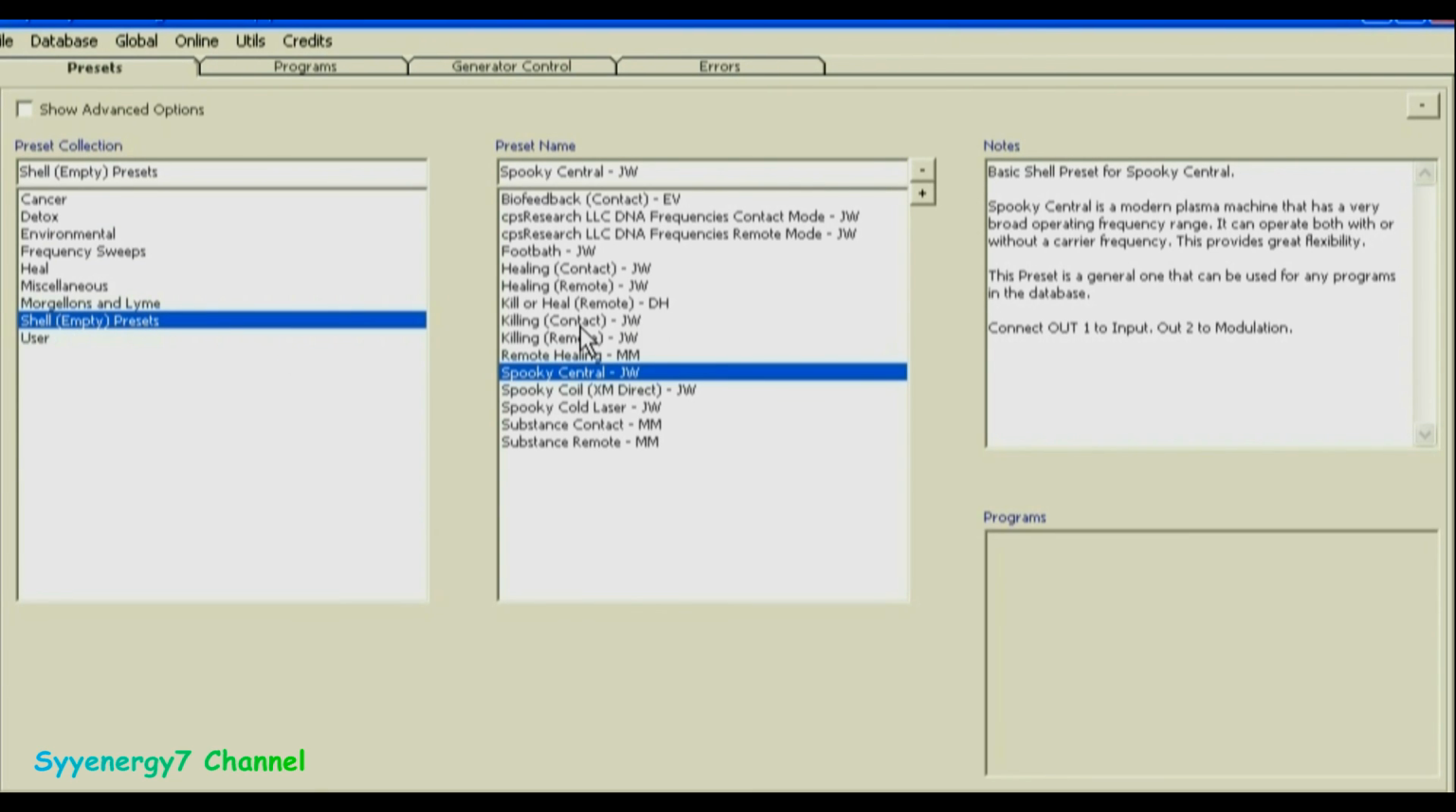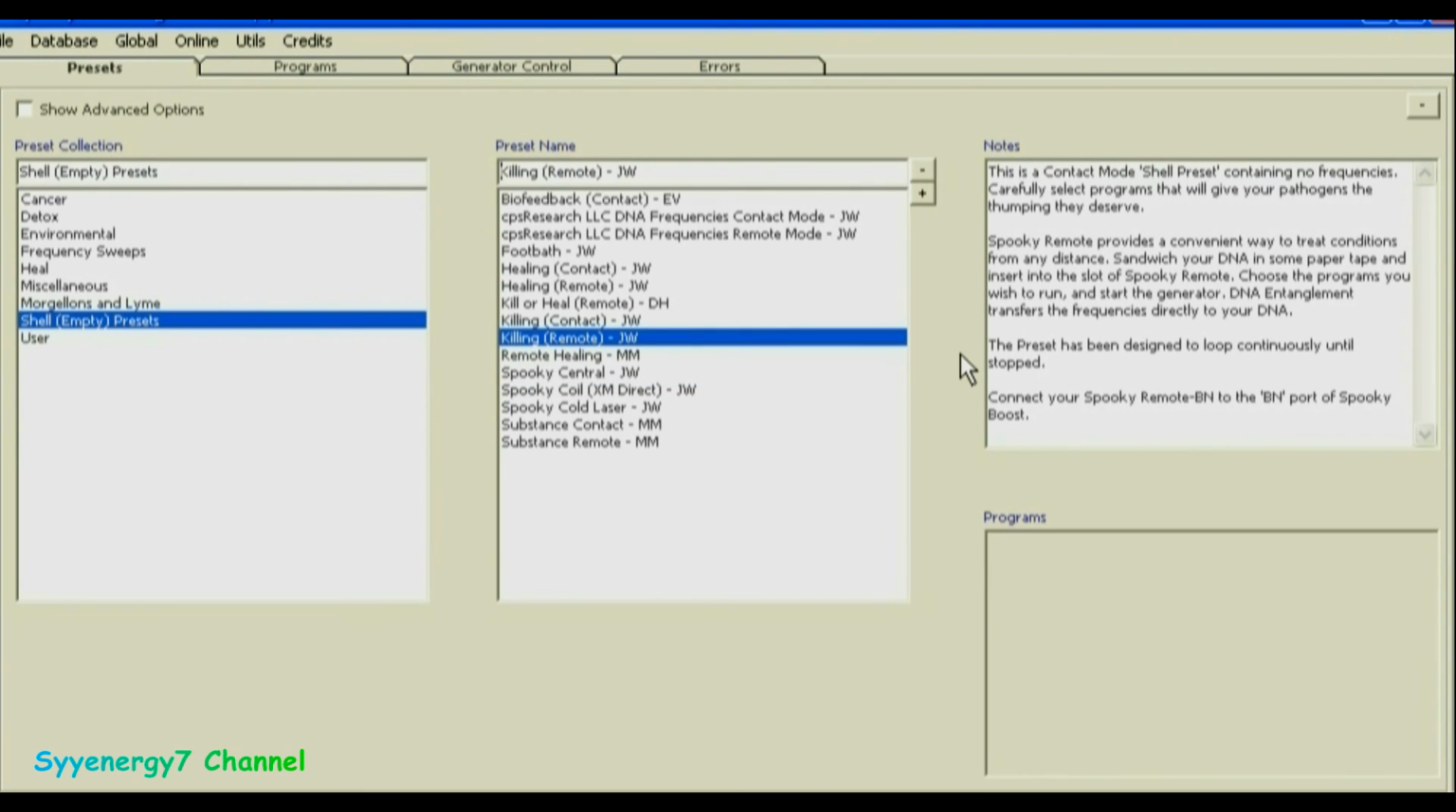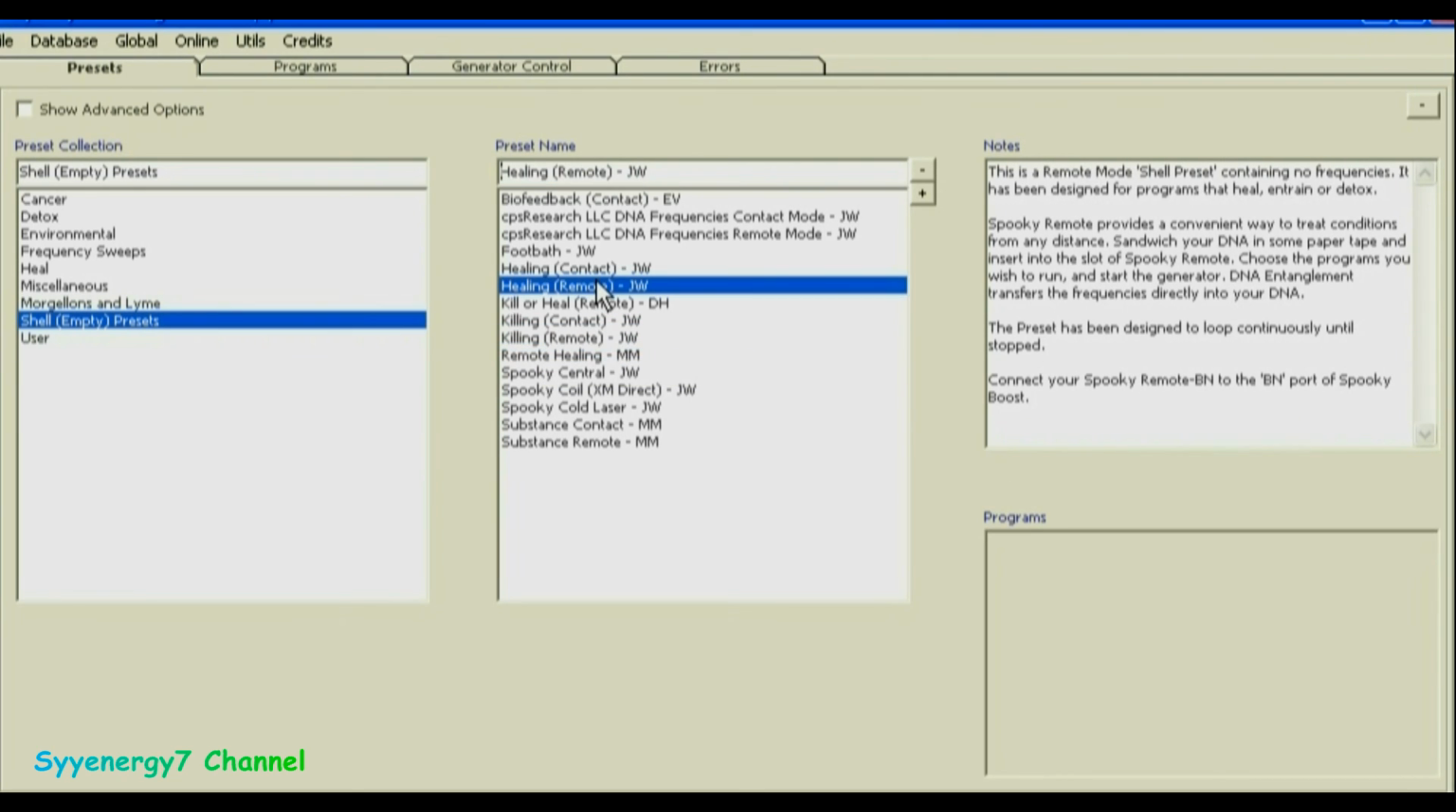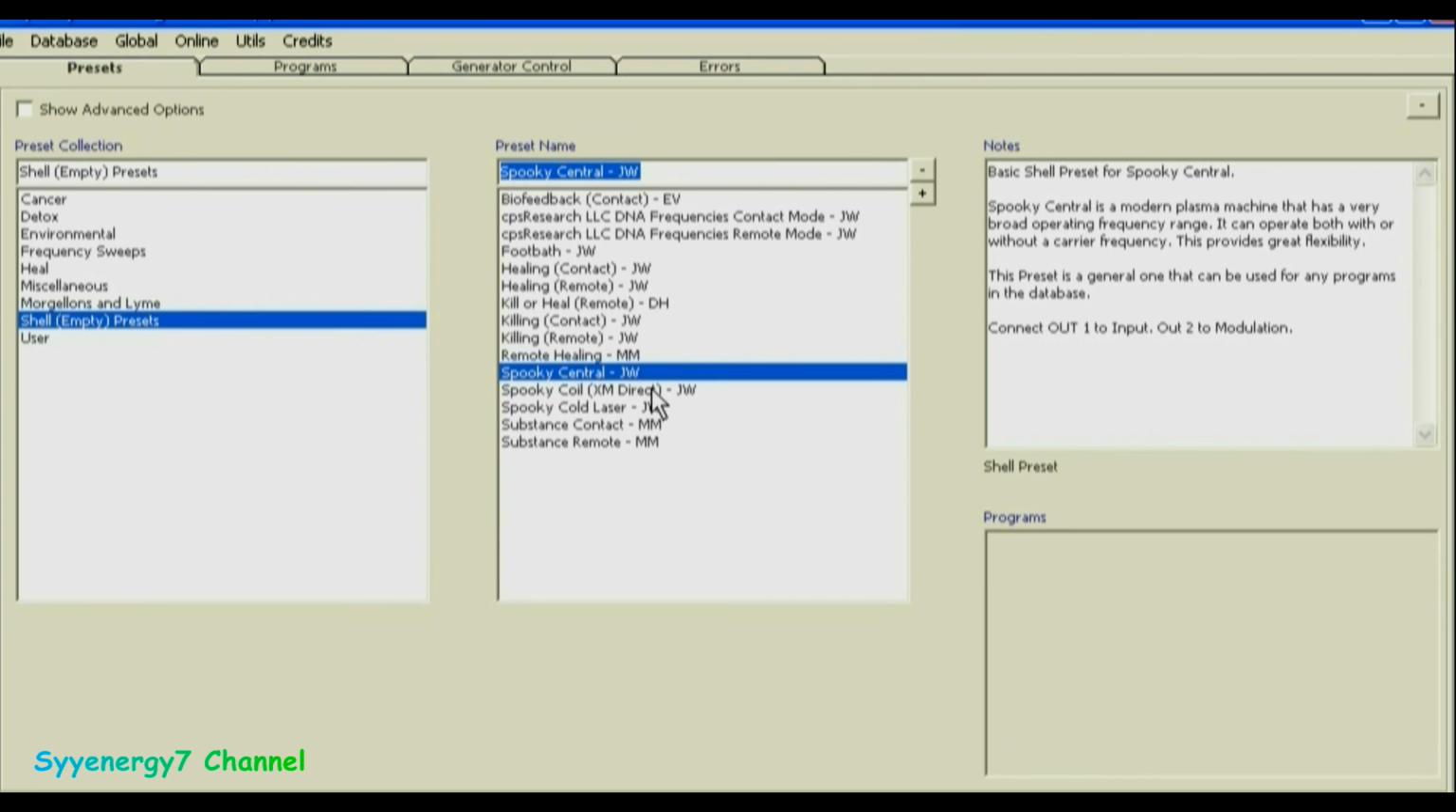And like I said, when I'm using it, do what you want. I mean, but I'm pretty much sticking with the shell empty presets. Anything that's a JW setting. If I'm using a remote, I'll use JW remote. Killing, more likely use killing or healing, one of those two. Or I'm not too fond of using the contact mode now that you got the plasma. So plasma is Spooky Central. That's what you use there.